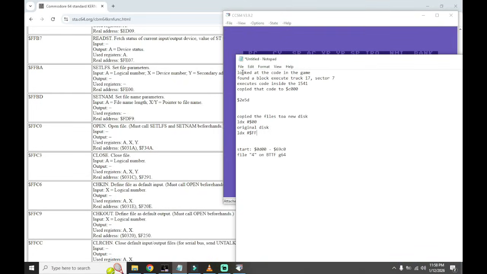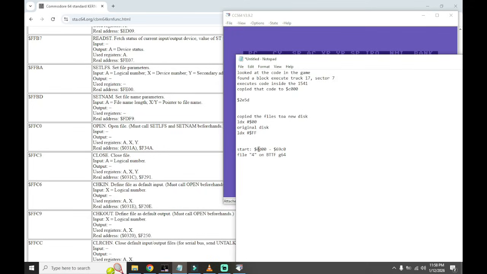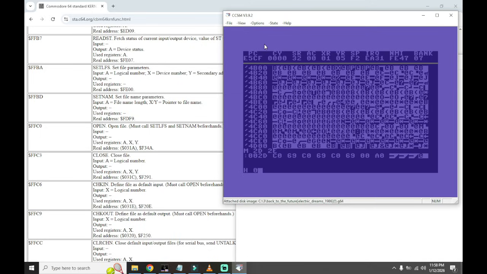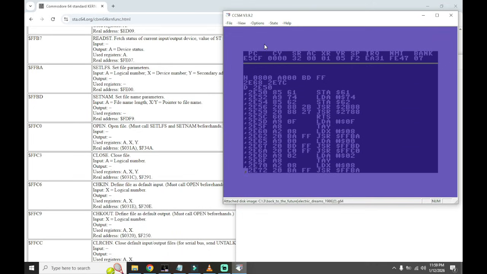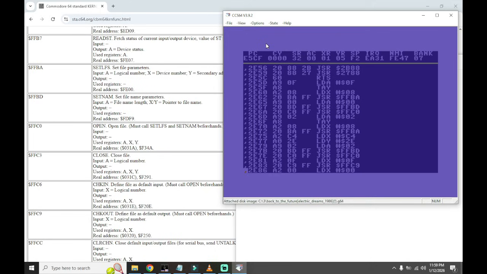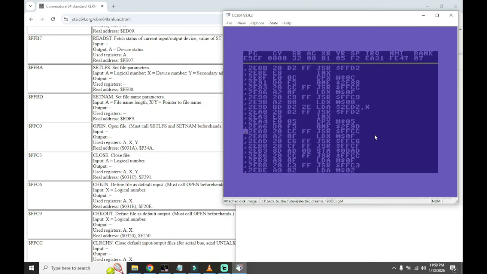So I've already made some notes here. Looked at the code in the game, found a block, executes track 17, sector 7, executes code in the 1541. And the save address is 0D00 to 69C0. Now what we're going to do is hunt for drive code, and we find some at 2E68. So what it is doing, after it's done executing that track and sector, it calls FFCF.